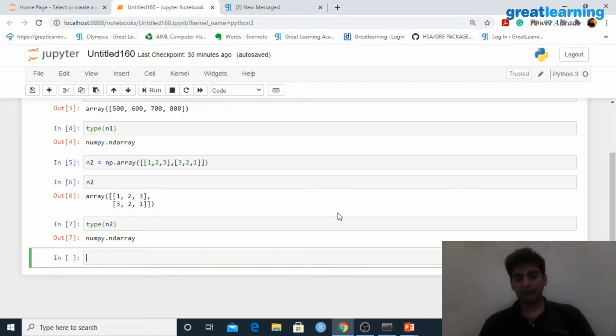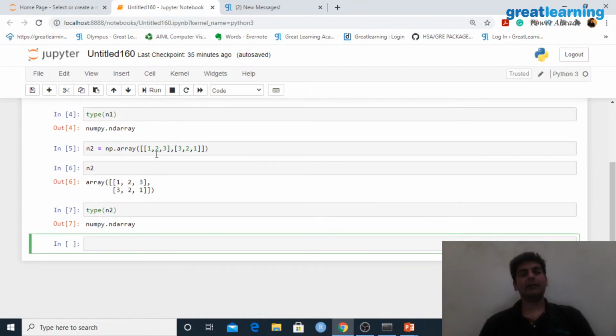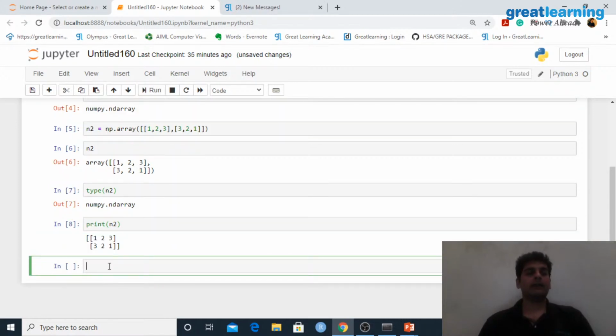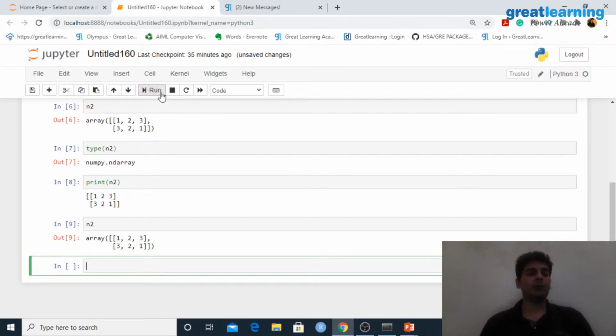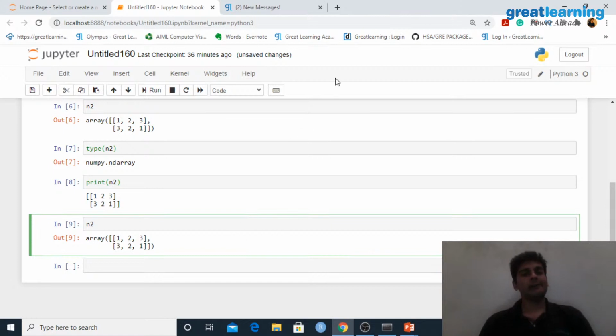Praval is asking, is it not necessary to type print? Sure, I'll just show you. By convention, if you want to print something, you normally have to use the print statement. But Jupyter Notebook is such that if you just give the name of the object, it is automatically printed. So if I give print of n2 and run it, I'll get the same result. Similarly, if I just have n2 over here, I'll get the same result. This is possible because if I just give the name of the object, Jupyter Notebook automatically interprets that I want to print the value inside this object.